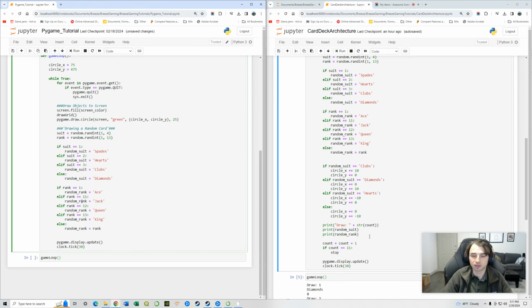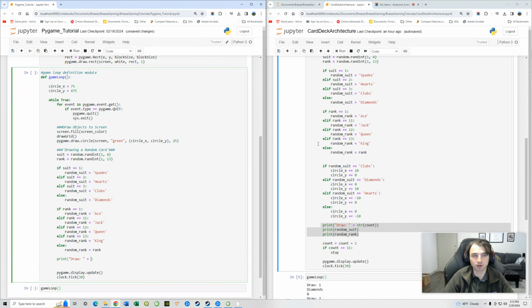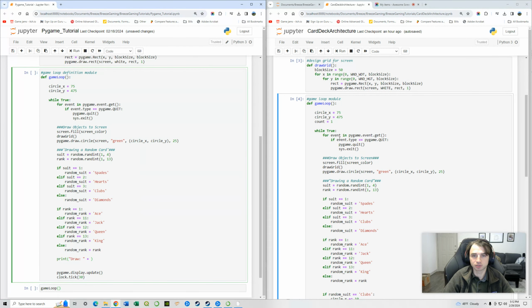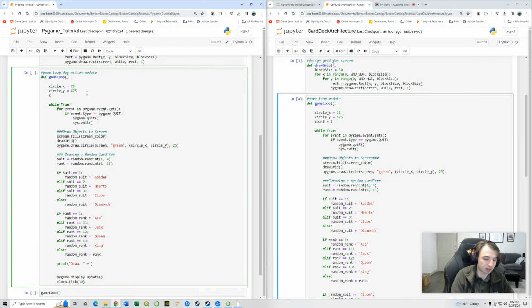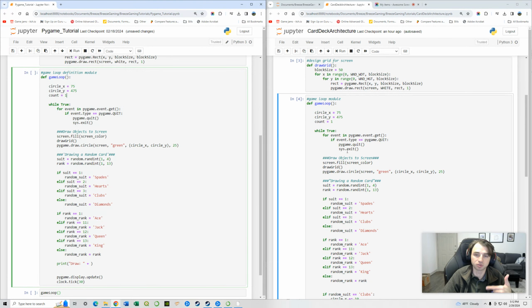And so what we can do down here is have the computer print draw. We can have it print out the suit and rank. And what I'm doing right here is I'm setting up a variable called count, and I need to put that up there. This is important: make sure you put this outside the while loop. If you don't implement some kind of stop feature, the card that's drawn will be drawn for infinity. Because this is a game loop, it'll run for infinity unless you create some kind of stop.